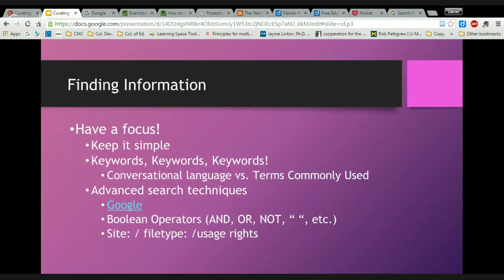Keep it simple: 2 to 3 keywords in a search box instead of searching "my head hurts." Search headaches, causes, symptoms. It's kind of playing around with keywords, with that conversational language where Google is doing better, Bing is doing better.